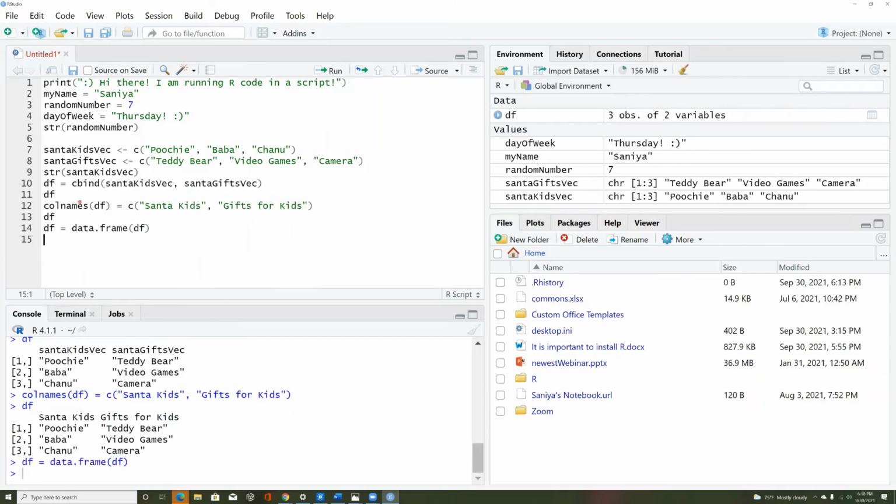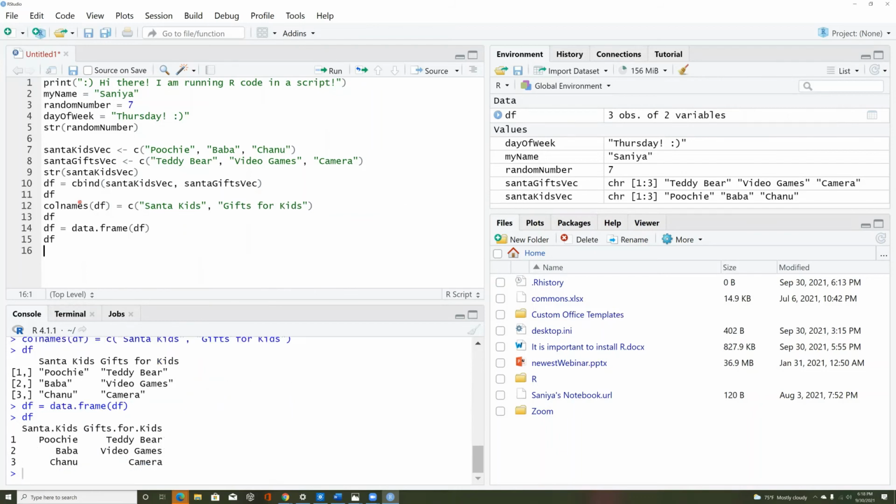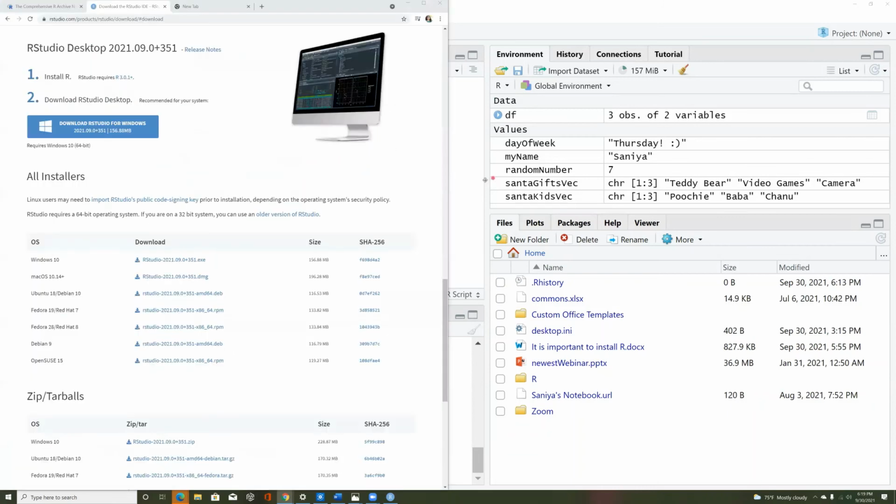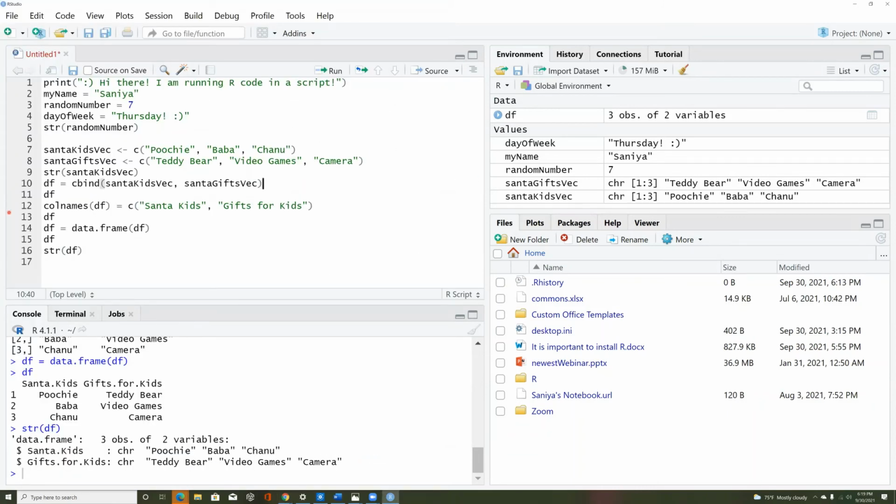There's so many things you can do here. And then we can also view df. It looks much neater like this than just having these quotes around it. And we can do the structure of the data frame. It's 3 observations of 2 variables. Santa kids is 1 variable, and gifts for kids is another variable. So you can see what Santa wants to give the children for Christmas, what Santa will give the little kiddos for Christmas, right?